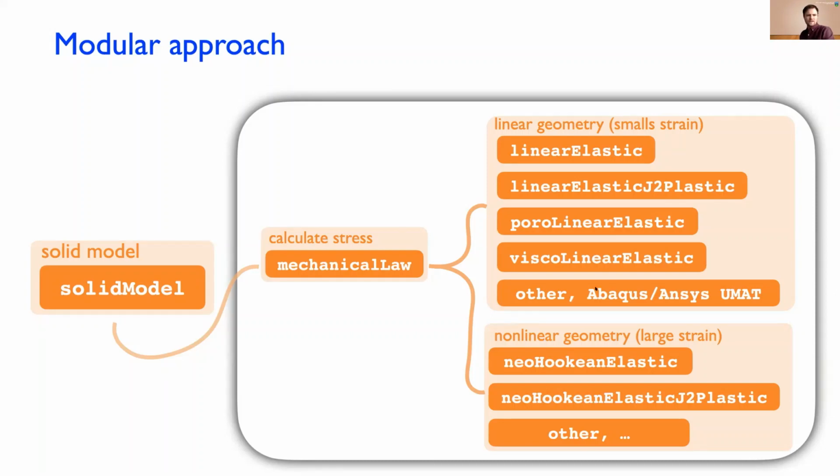One question, or two questions. Is Solids4foam the solid core of OpenFOAM's FSI capabilities? And that is a good question, and it's probably a subjective question.